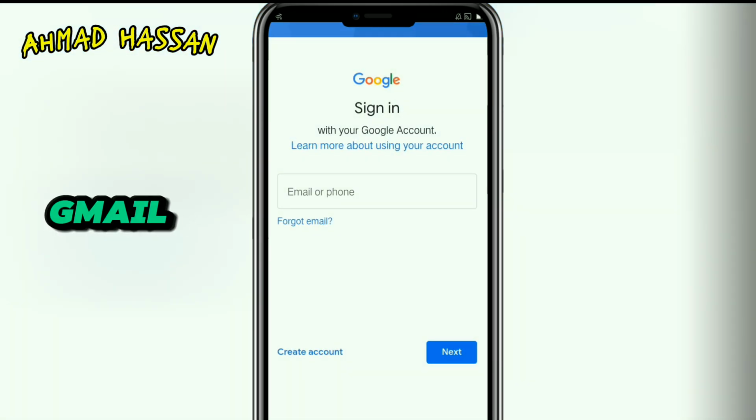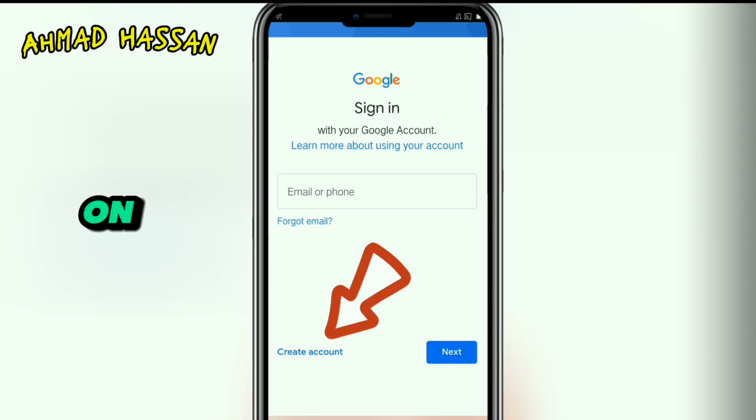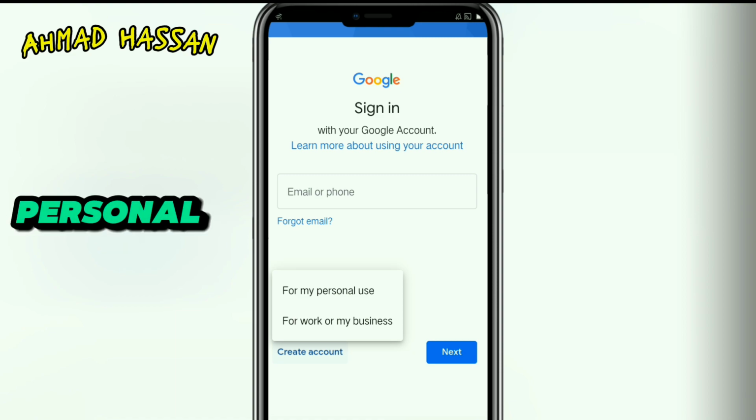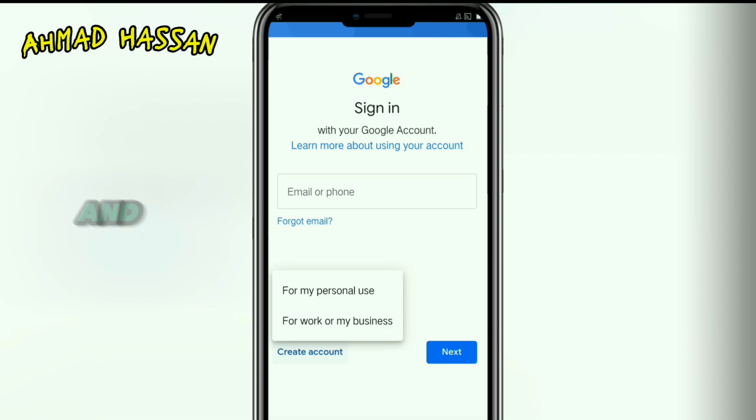Now you will create a Gmail account here. There will be no verification required from you. You can create it without mobile number. Click on Create Account. Now you have to click on For Personal Use. If you want to create an account for your business, then you have to click on Work or Business.